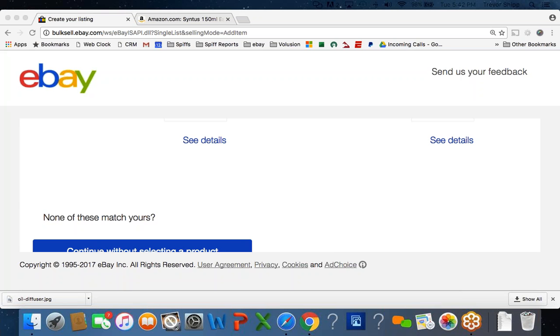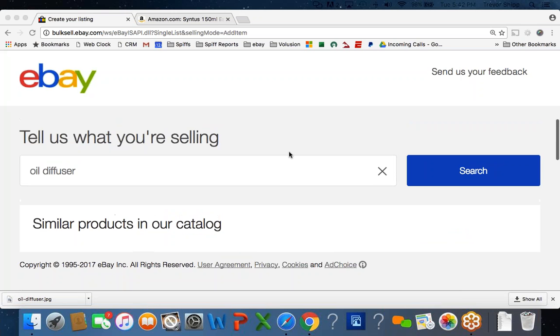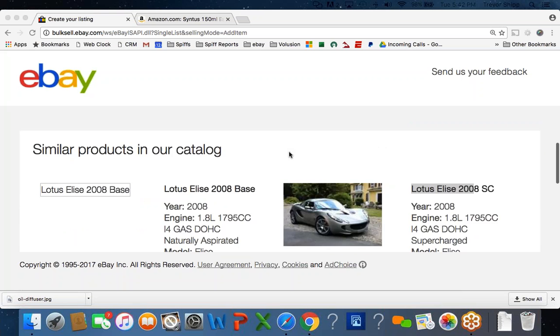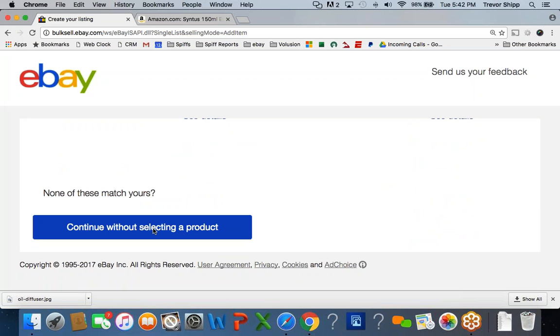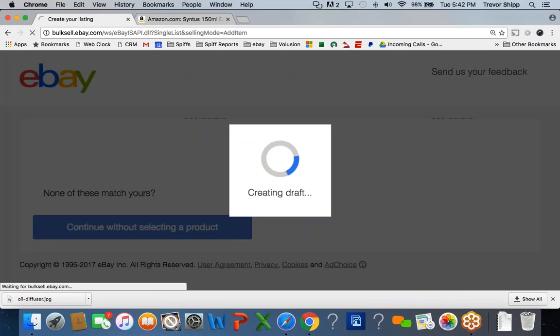In most cases, though, guys, I got to tell you, I wouldn't use their product catalog. I would simply just come down here and go to continue without selecting a product. We don't want to use eBay's catalog. It's just easier to create your own, okay?